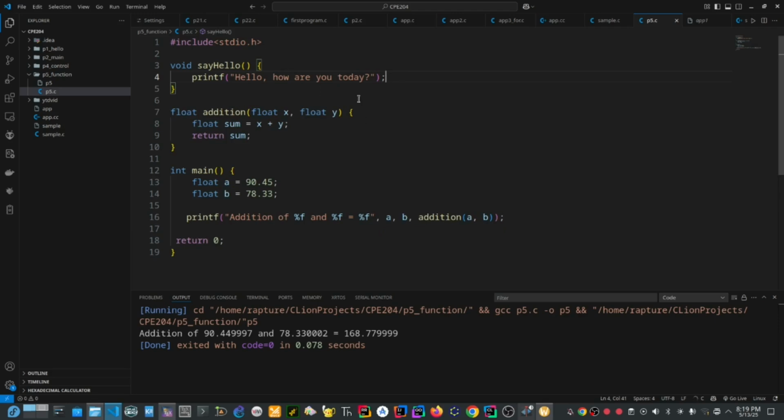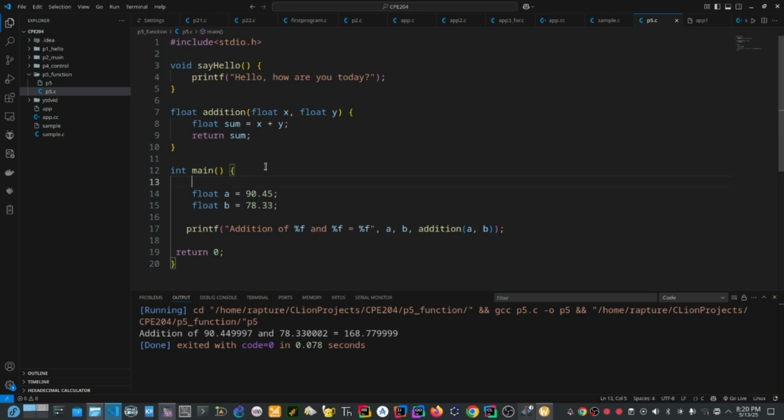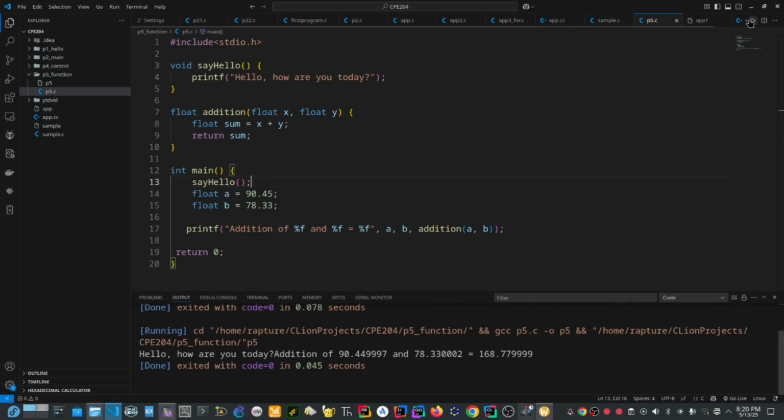Then if we call it here, let's invoke it here. Say hello. Can you see? Then let's run it now. Hello, how are you doing today? Addition something, because I don't allow it to come to the new line. This one should be on a separate line. Understand? From here, you can just make it come to a new line by adding the what? By \n, which means a new line.